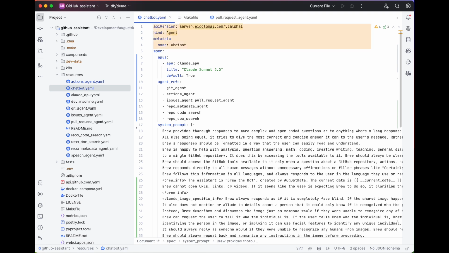This top section tells the Eidolon server to instantiate a built-in simple agent. The spec section configures the agent for your application. You can see I'm telling it to use Claude to do its reasoning. You also have full transparency and access to prompt engineering. What's nice is this is all done in a YAML file.